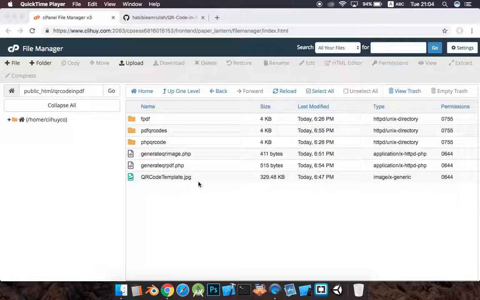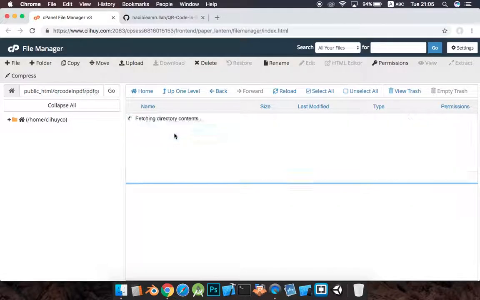In this video tutorial, I'm going to share with you how we can generate a QR code image with PHP. There is a PHP library you can use to generate QR codes, one of the best libraries, or the one that I use, is PHP QR Code.